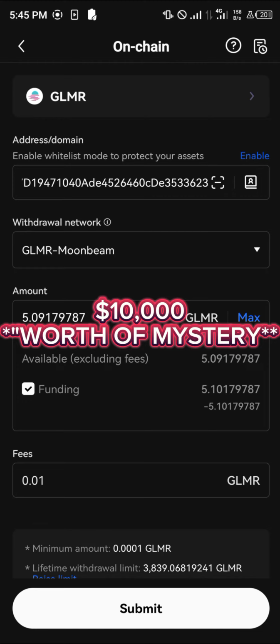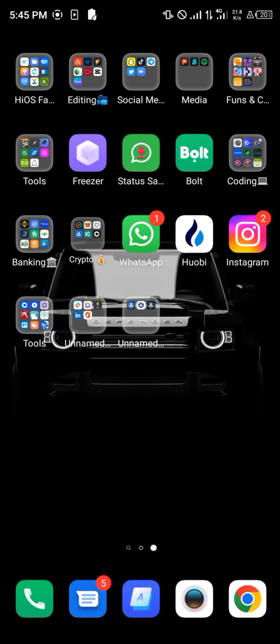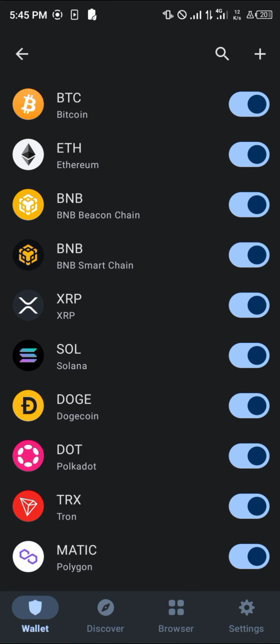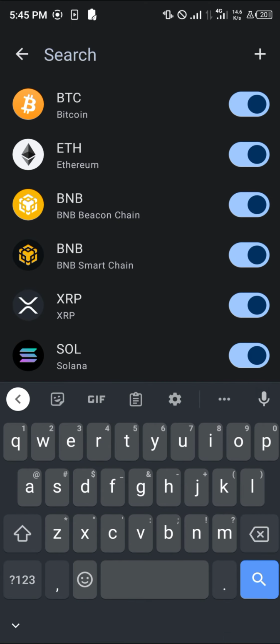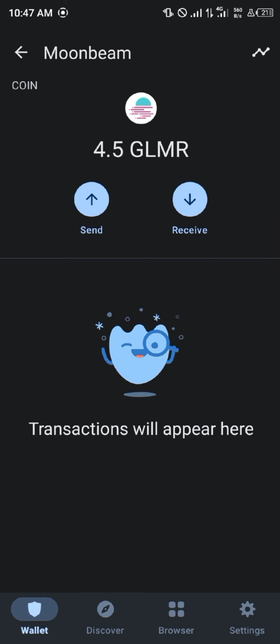So once that's done, once you've sent your GLMR to your Trust Wallet, all you need to do is simply minimize your OKX and open up your Trust Wallet. Once Trust Wallet is opened up, all you need to do is the toggle at the top right corner of the screen, click on it, search for GLMR, simply click on your GLMR, and once you've clicked on GLMR, you can see here we sent the 4.5 GLMR that I wanted to send. As you can see, the GLMR has been deposited on our wallet.